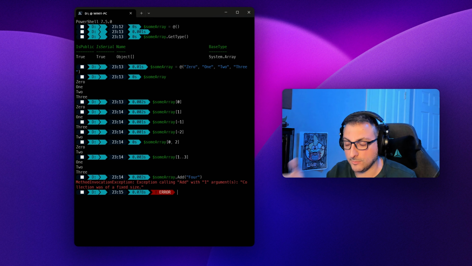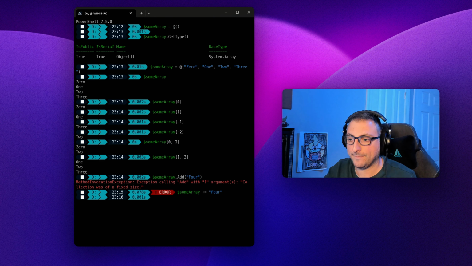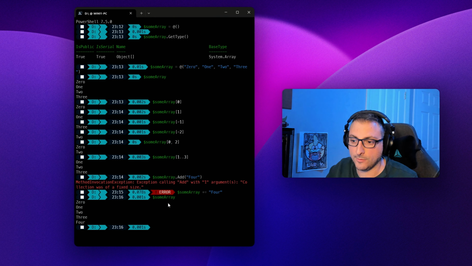The way around this, or the way to add to this array, is actually by recreating it. And so the shorthand way of doing that is some array plus equal, and then we'll give it whatever we're trying to add to it, right? Now, what does that actually do? I can show you it worked first. 0, 1, 2, 3, 4, right? We added this element. What that actually does is some array equal to some array plus whatever you're trying to add.